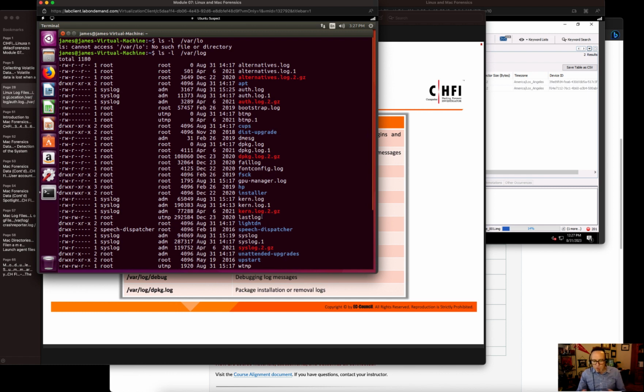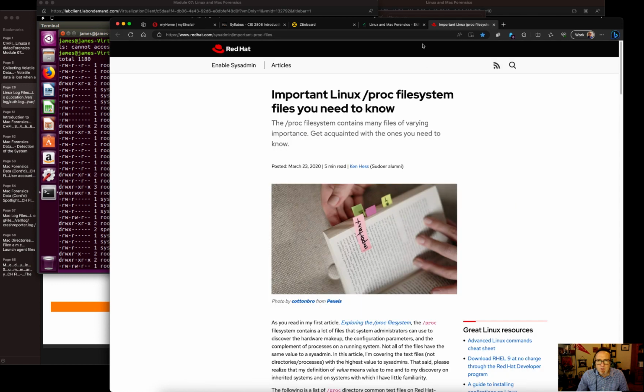But also, the way logging usually works is it will write a copy to your messages or syslog. Here's your syslog. And it'll have more detailed messages within the cups directory. So this is very common to see.